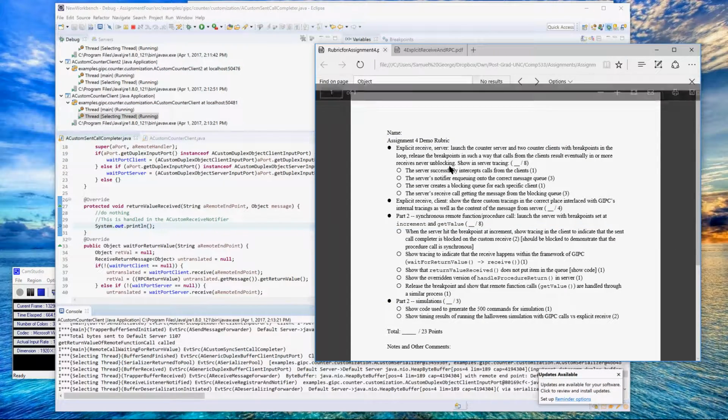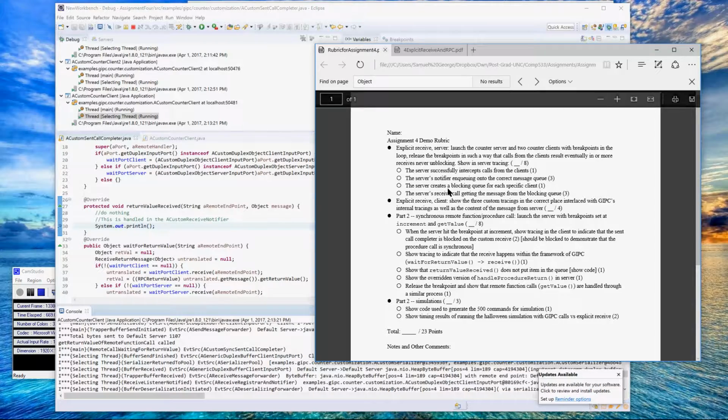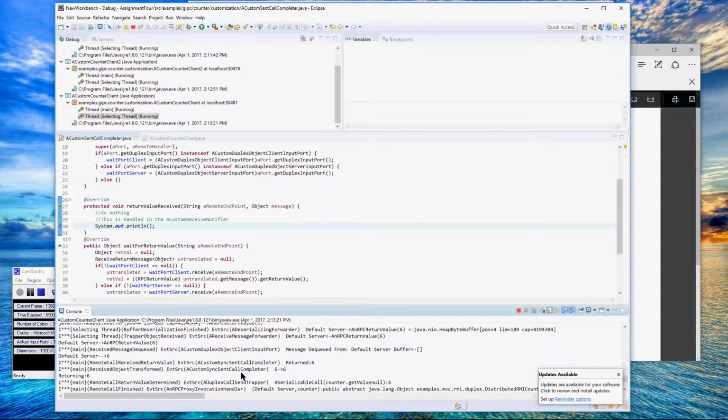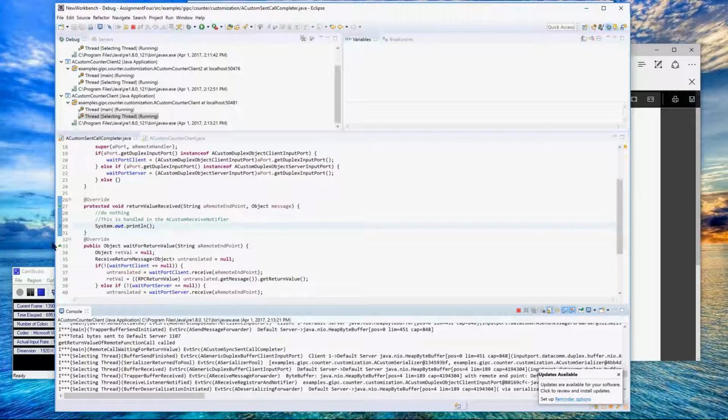Okay, so we showed the server intercepting calls. We showed the enqueuing into the correct one. We showed that the blocking queue was created for the specific client, and the receive call got the message from the blocking queue. On the client side, we showed that the client created a client queue, that it pulled messages, the notifier put messages into that client queue, and we showed that it pulled messages off of that client queue. Okay. So that wraps up part 1 of assignment 4.